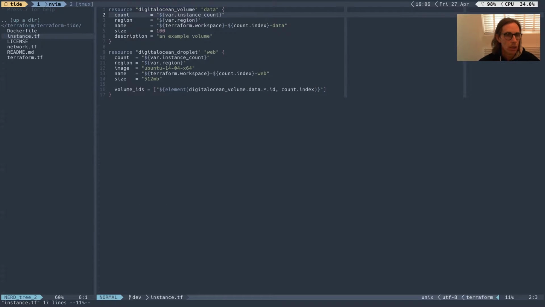If we look at the instance, you can see I've got a resource. It's a DigitalOcean volume. I'm going to call it data, and I'm going to create 2 of those.